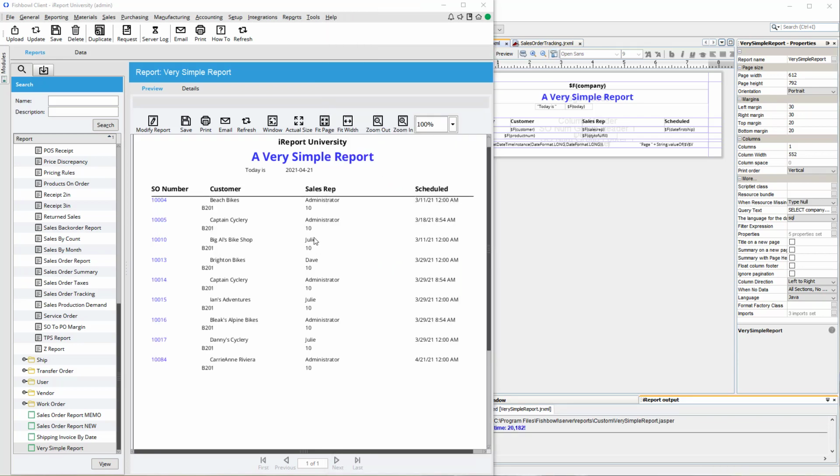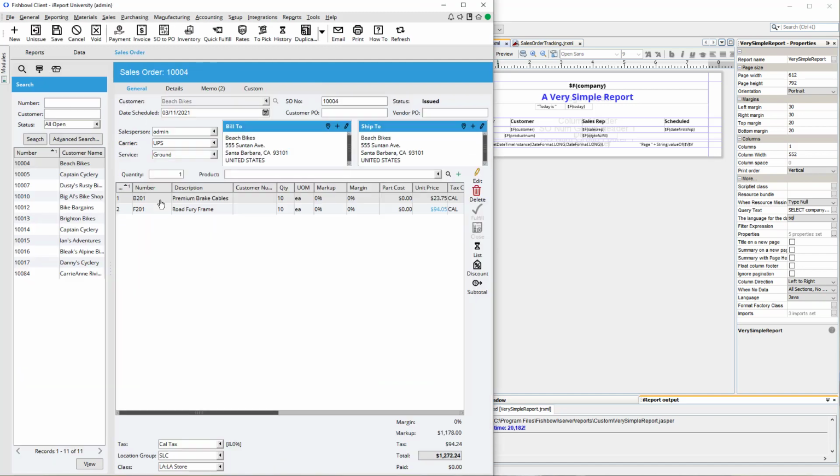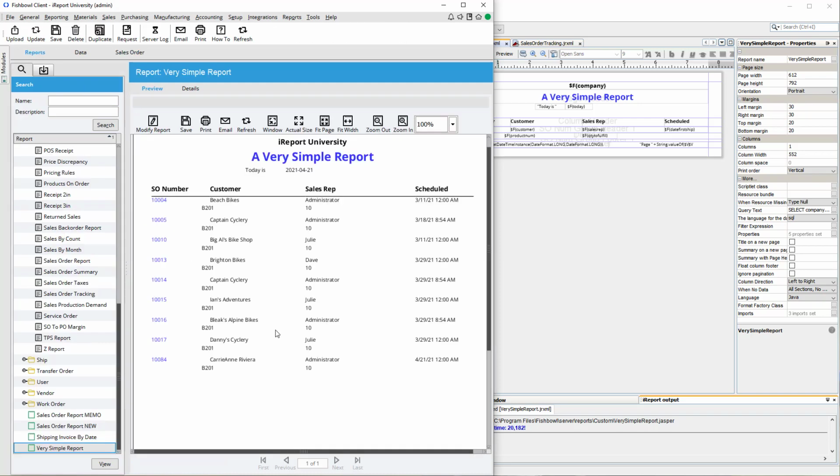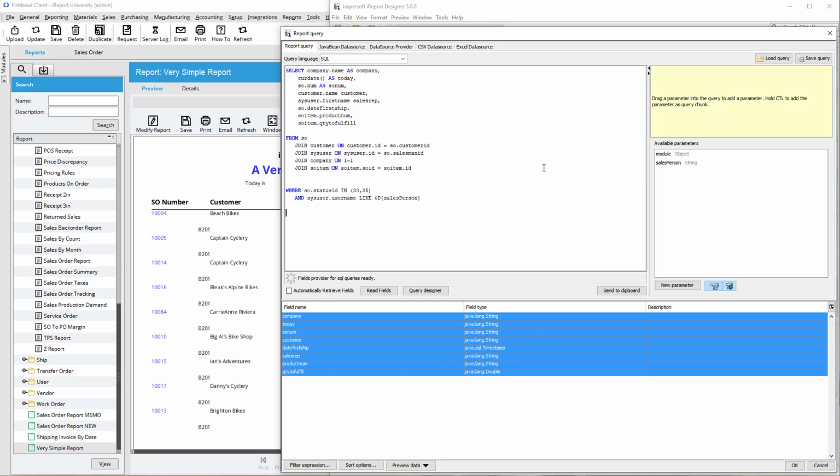And that doesn't quite look right, does it? B201, that's 10 of them for every order. Let's take a look at some of these. It's got 10 B201s, but then some F201s. So obviously the data that we're spitting into this report is not coming through correctly. Oh, here it is. It's a typo.